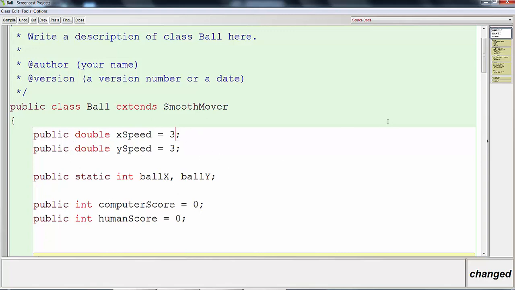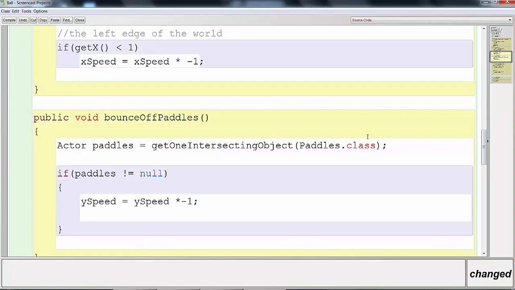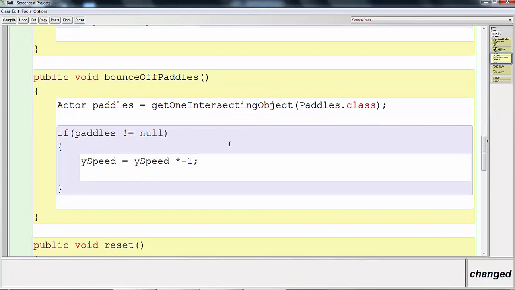But now we need to make the ball move faster when it hits the paddle. So I'm going to come down to my bounce off paddles method. And right here it says when it hits a paddle, multiply the Y speed by a negative 1. If I want the ball to go 10% faster using math, I would need that 3 to become like a 3.3. So to do that in math, I would multiply the Y speed by a negative 1.1. So that makes the ball move 10% faster when it hits the paddles.